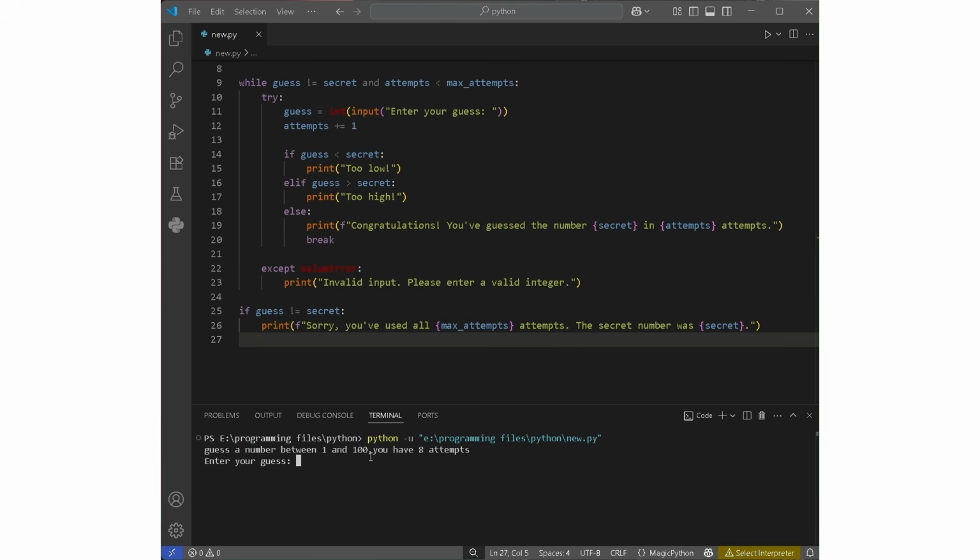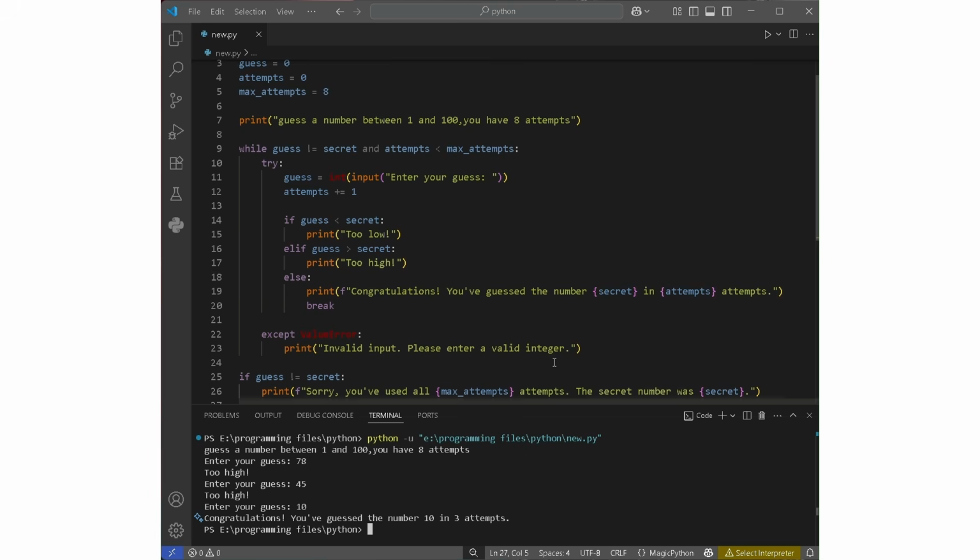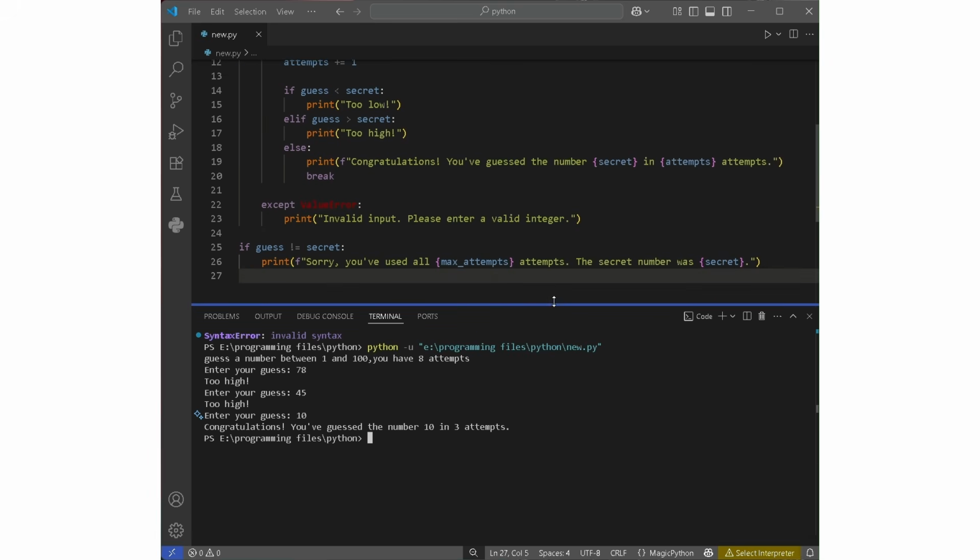So I'll guess it as 78. They're saying it's too high, so I'll go with 45. It's also high. Then I'll go with 10. Congratulations, you have guessed the number 10 in 3 attempts. So this is how this works. A simple, very nice game you can play with your friends.